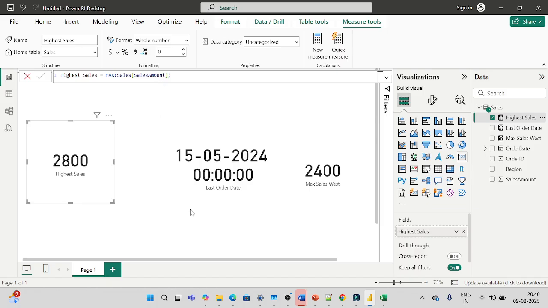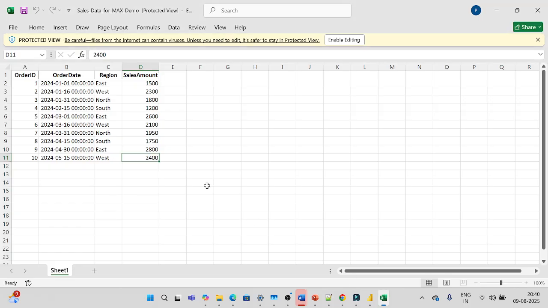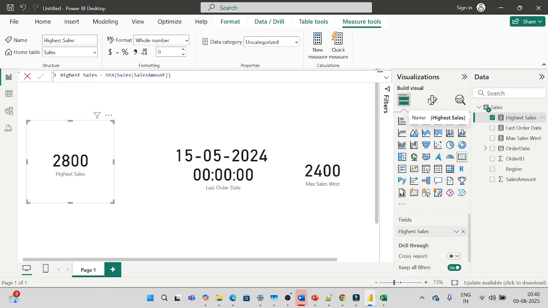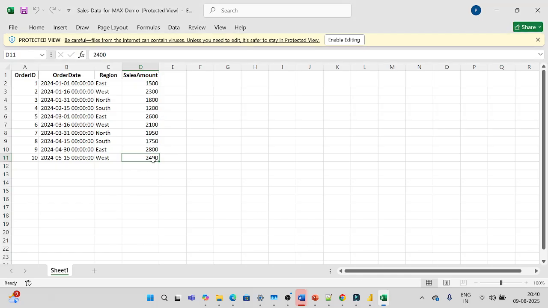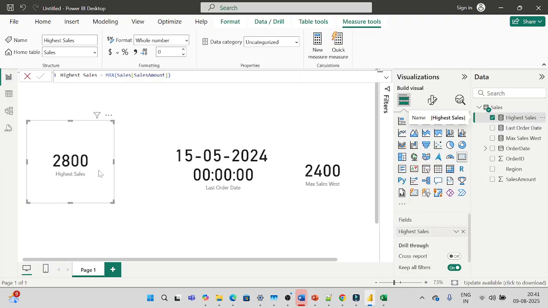I have a sample sales table here with sales amount, order date, and region columns. Highest sales is equal to, what we can write here is MAX of sales amount. Here you can see Highest Sales equals MAX of sales amount. Added a card visual to display the result. You will see the largest sales amount in your dataset. You can check in the Excel. Here, the largest sales amount is 2,800. So, it returned the correct result here.